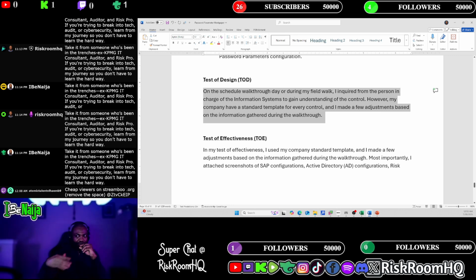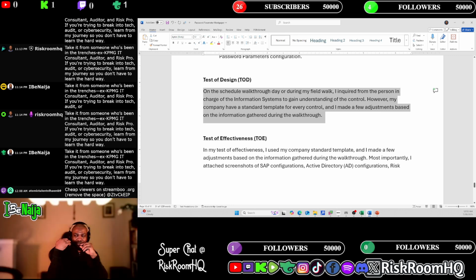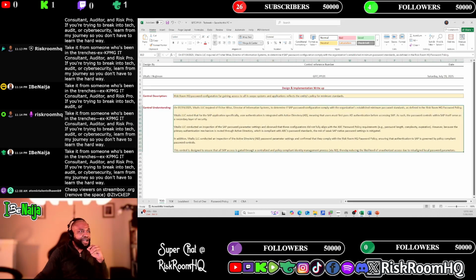effectiveness. You're going to state again that you did your due diligence, you meet with the company staff who is in charge, you listen carefully, the person tells you how the control works, you take it down, you put it in your company template, you edit some stuff, you edit the date, you edit the person's name, you discuss how the control works. Now let's go into that document I've made. This is how it should look. Again, this is how it should look. In here, you see what I said.